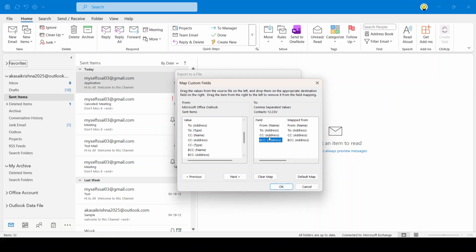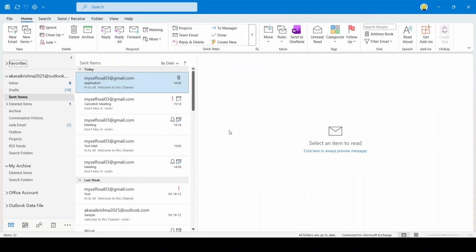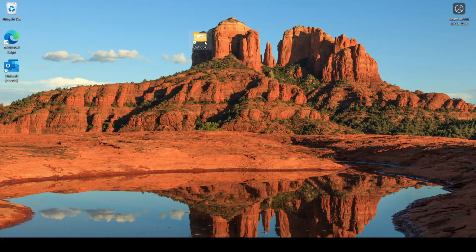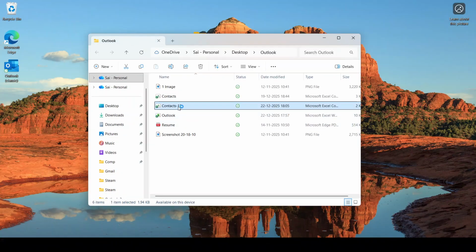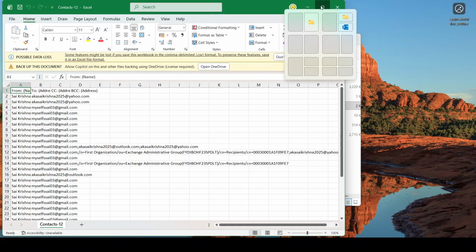When everything looks correct, click OK, then Finish to start the export. If your folder is large, give it a moment to complete. Open the resulting CSV file in Excel or Notepad to review the addresses. In Excel, you can use sorting and filtering to quickly scan the data.